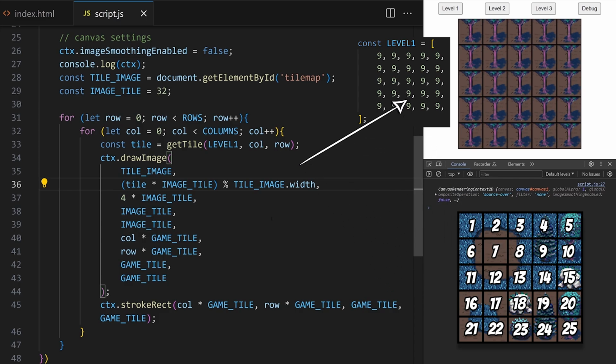Inside the level 1 array, we set all tiles to be number 9 for now. 9 times 32 is 288. 288 modulus 160 is 128. That will give us the horizontal start of the cropping area here. This is almost correct. We will get back to this in a minute.